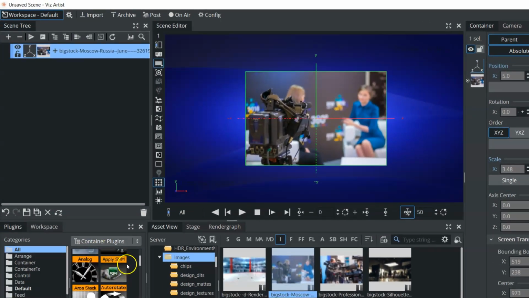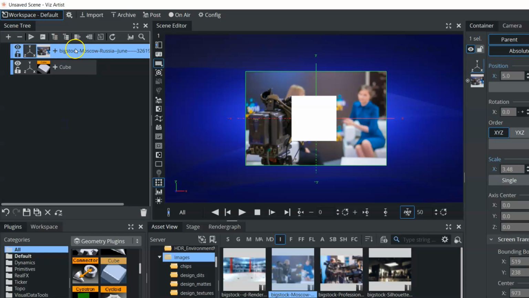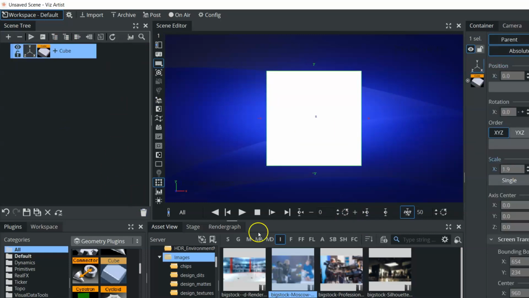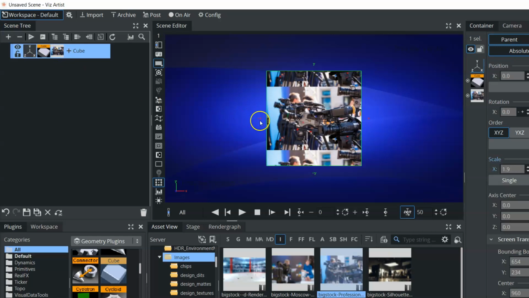Furthermore, we can use images to texture our geometry plugins. So let's go ahead and drag a 3D object up into our scene tree, and we'll just throw a cube up there for now. We'll get rid of that other image. So first, what we can do is drag any image that we want onto the cube. And if we drag a picture on here, you can see what is happening.